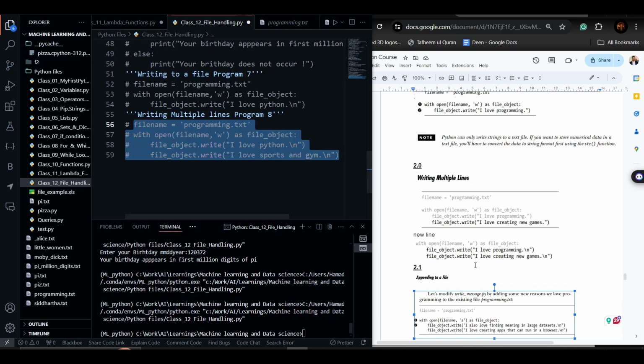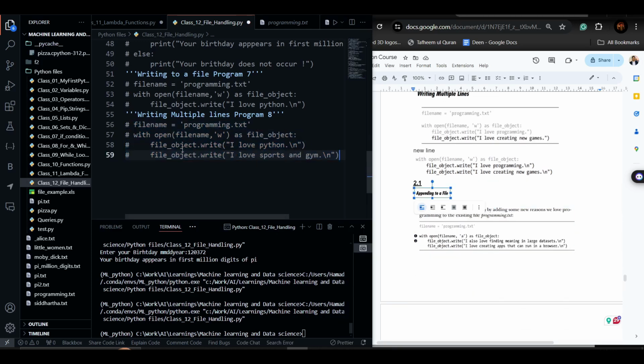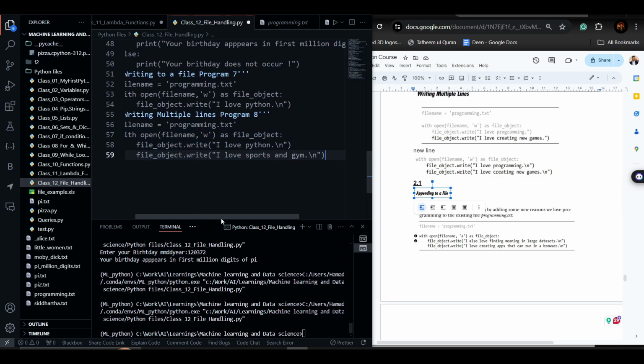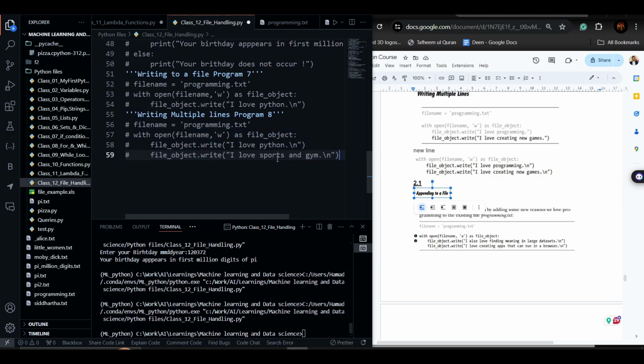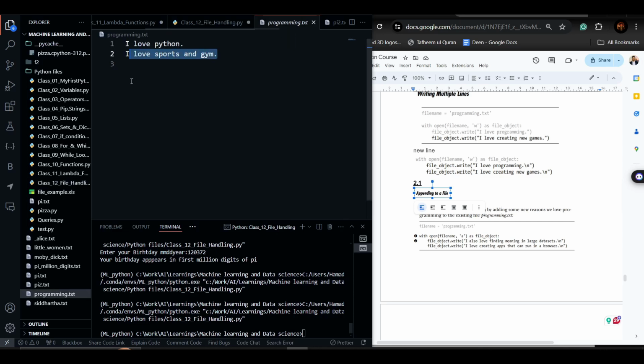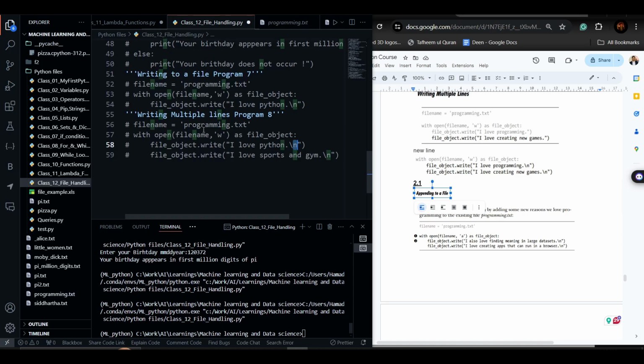Now let's move on to the next concept. The next concept is appending a file. So what this does is it will only create either the new line or replace the old one. I mean, if I remove this /n here, then all the new lines will replace this one, and the new one will be placed here. But what append does is, append extends the original data.